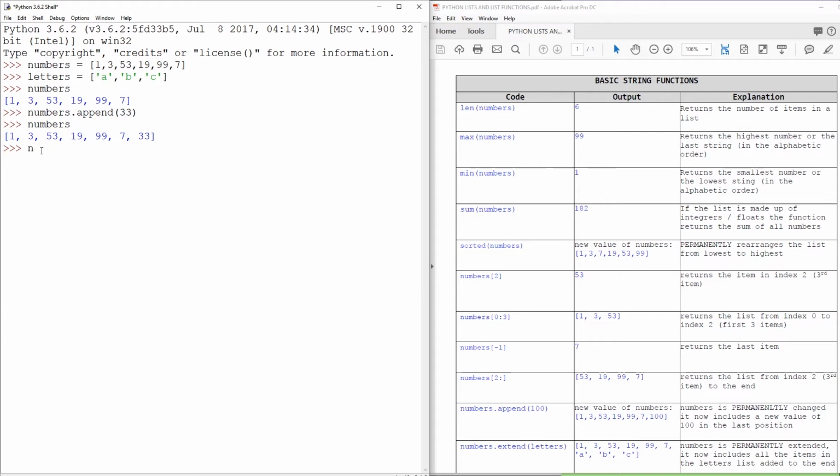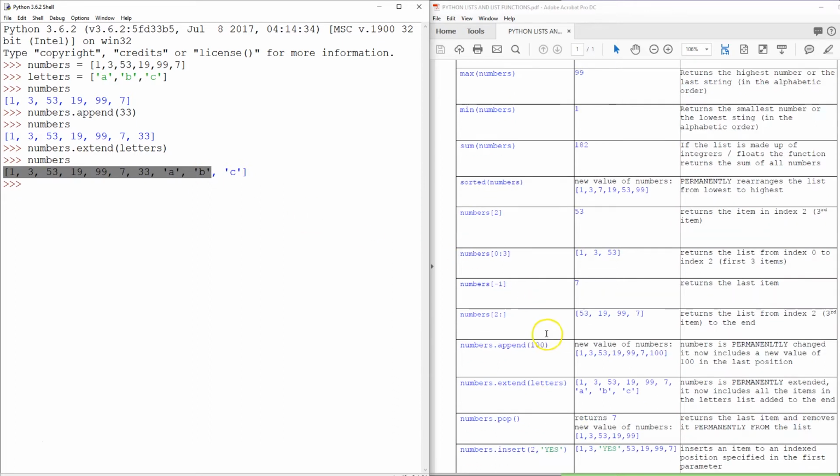Numbers.extend actually adds two lists together. You could have done numbers plus letters, but this is another way to do it. Numbers.extend letters. So you can add a whole list there, and now the numbers has been extended with these letters.